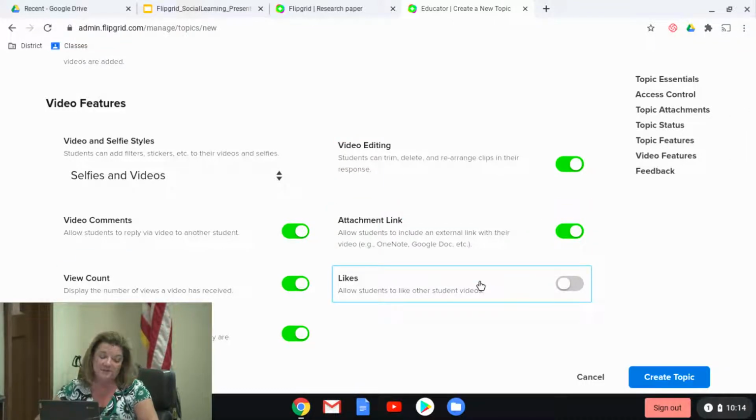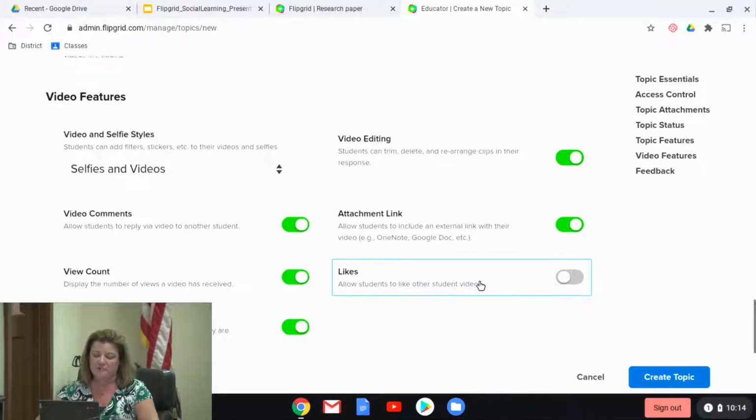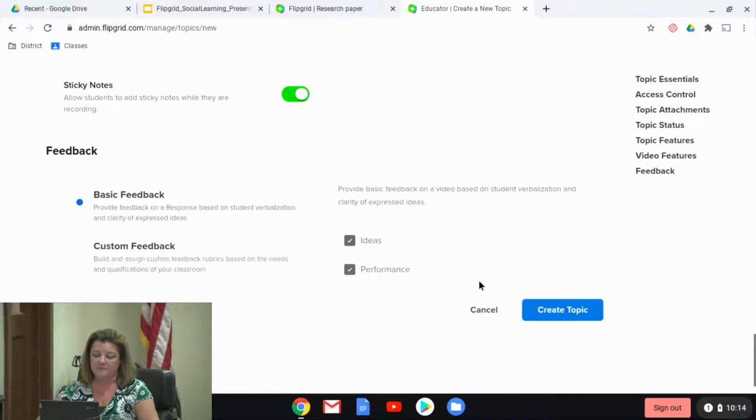Likes is another thing. It's off by default for a reason, because that becomes an issue sometimes in classes where somebody gets lots of likes and somebody doesn't. So you can determine those settings for yourself. And then feedback, if you want to put in a custom rubric or do those kind of things, you can use the custom feedback, and it allows you some flexibility there. So once you've decided all those things, you can create a topic.